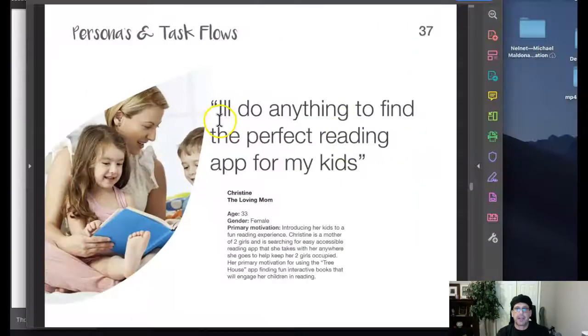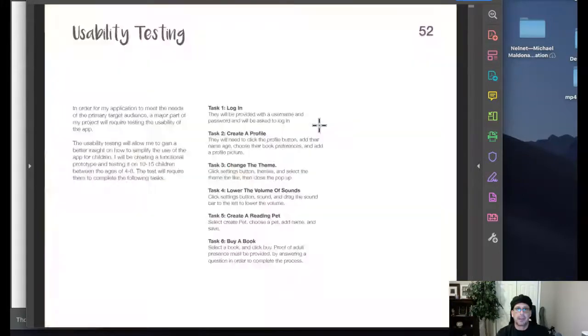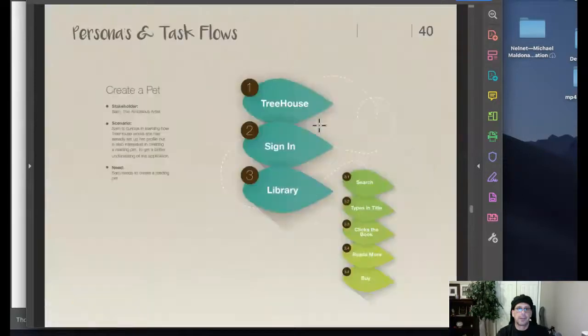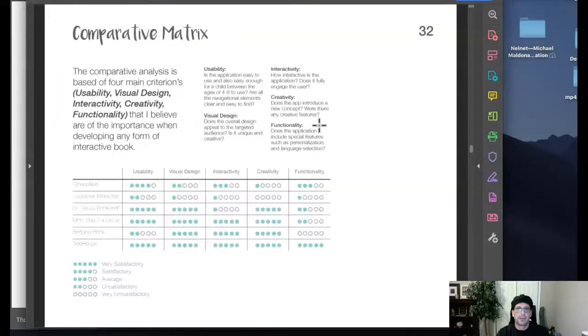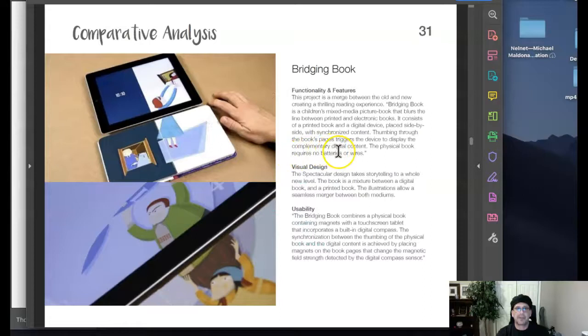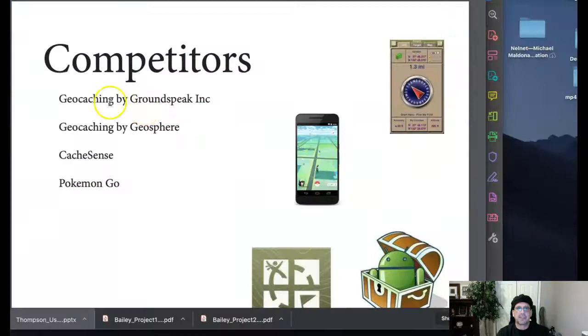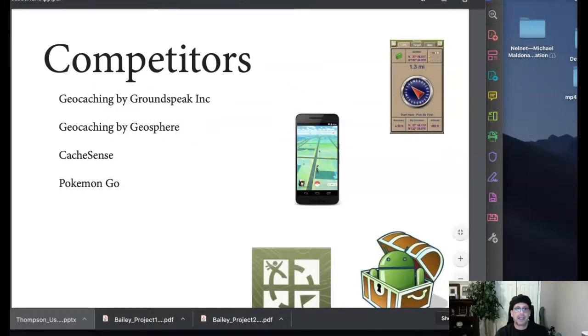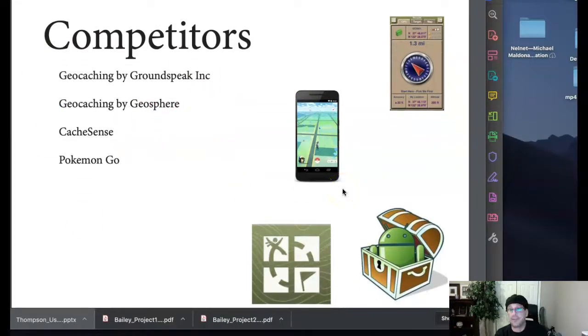Let me show you a good competitive analysis page. Here's a competitive analysis. Basically, you're showing the interface, and you want to do three things. You want to give the pros and the cons for functionality and features, visual design, and usability. Each of the competitors should have its own page and go through, again, the pros and cons for functionality and features, visual design, and usability. This is a very, very, very important page.